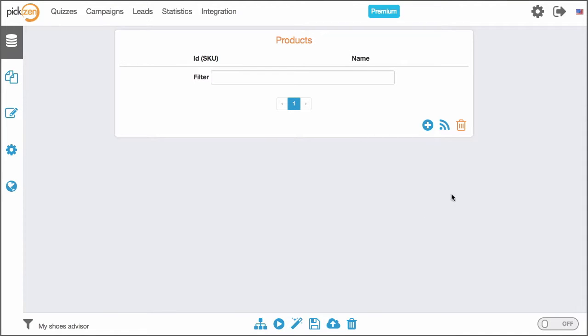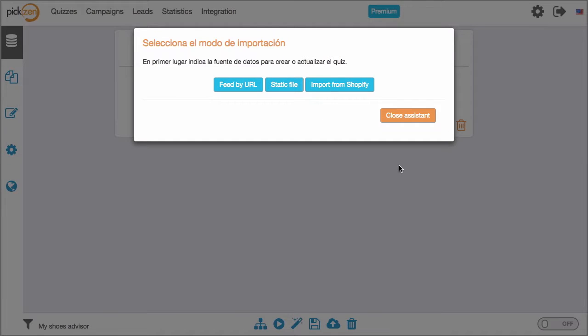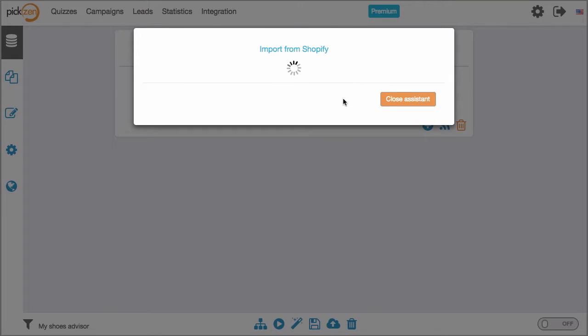Now we are going to import the product catalog. We can import the products from a URL feed, from a file, or from Shopify. We're going to import from Shopify. The other two importation methods are similar to the Shopify importation method.